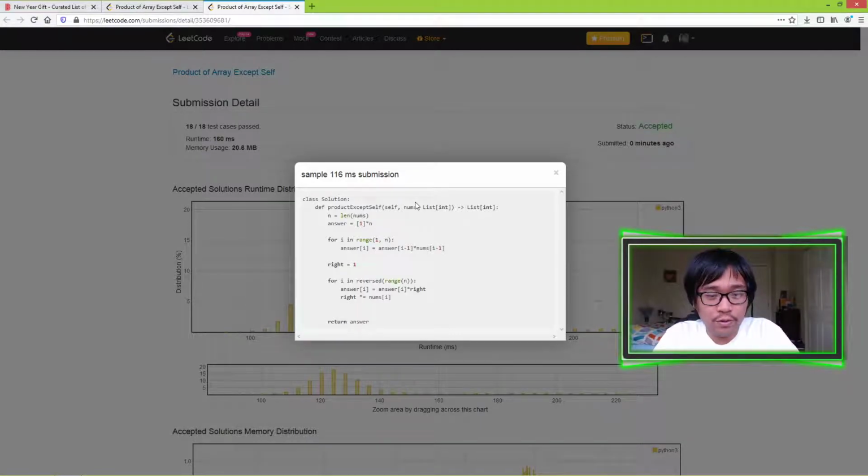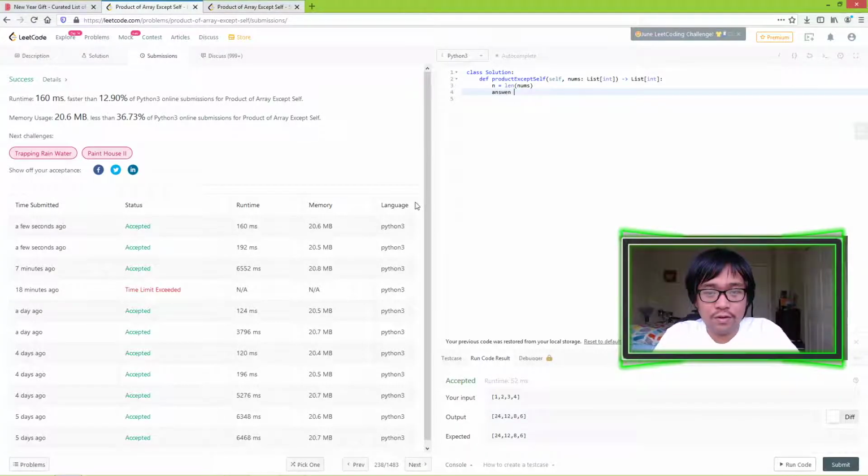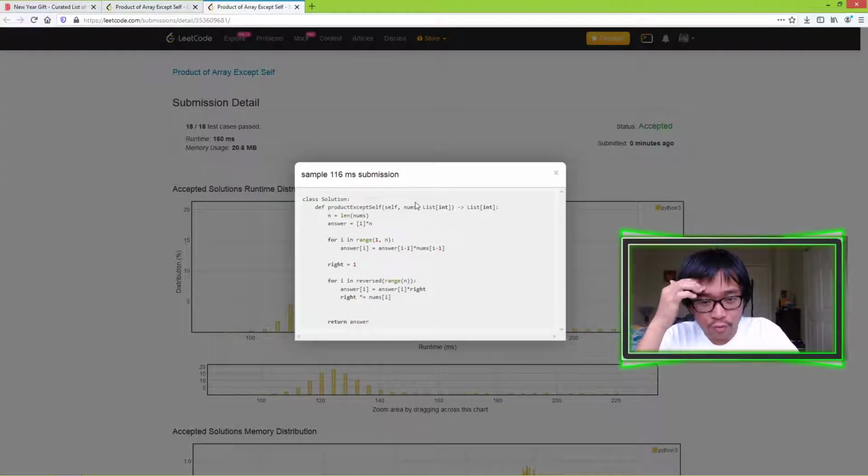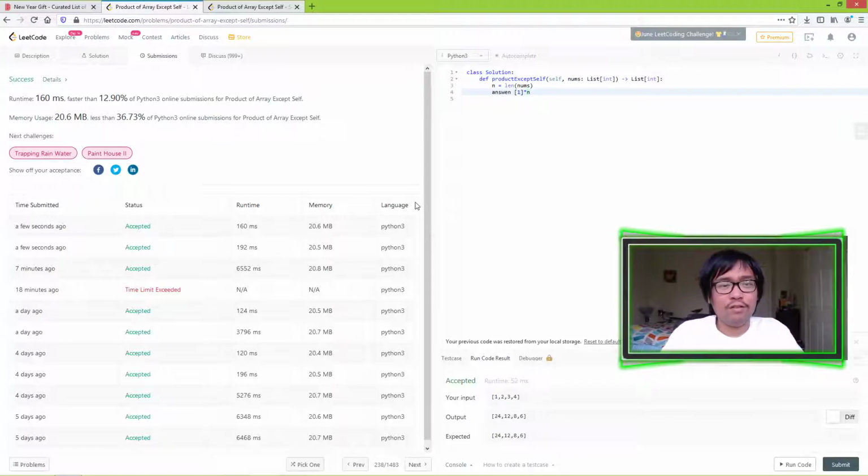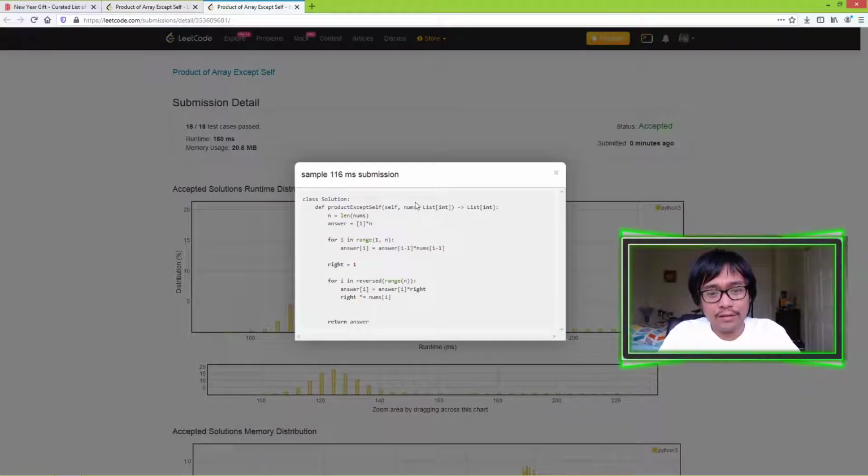Answer is equal to 1 times the length of the numbers. So it's just creating a bunch of 1s in this array, and then just going through multiplying everything by 1.